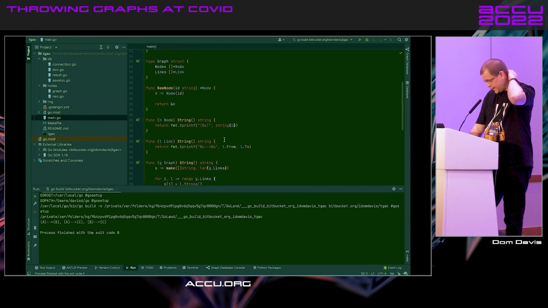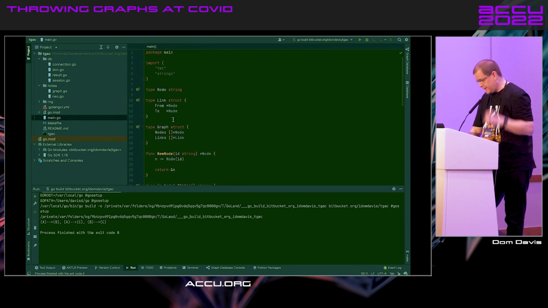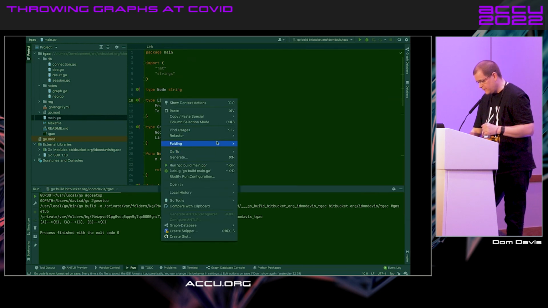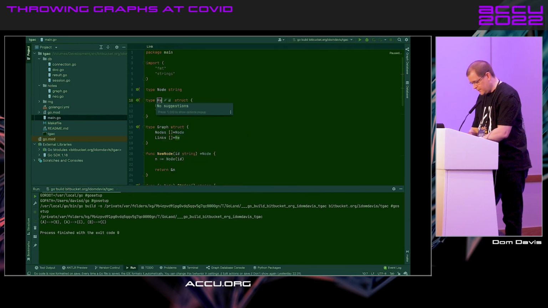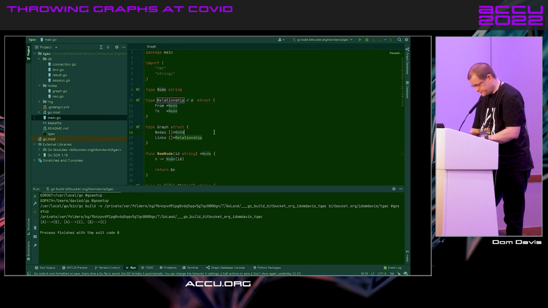Right, so a relationship. Well, we've got a link. I'm going to call that a relationship now. Refactor, rename, relationship. Yes, do the refactor.